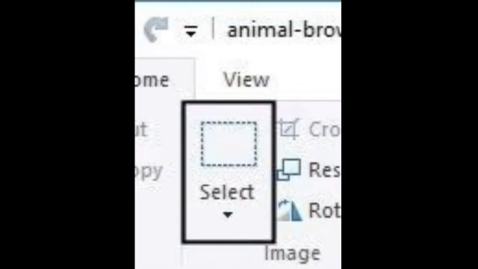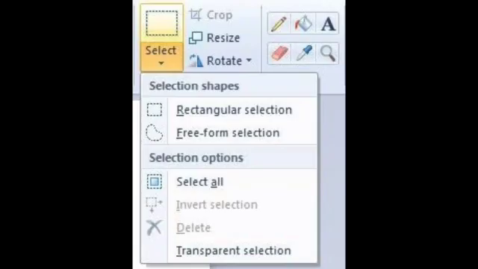Let us see. You have to first select the part of the picture or a rectangular area by clicking the select tool in the image group. You can see on the screen, this is the select option. You have to first click on that, and then from the options given, click on the rectangular selection. Then drag the pointer over the part of the picture you want to work with. In this way, the select option is used.